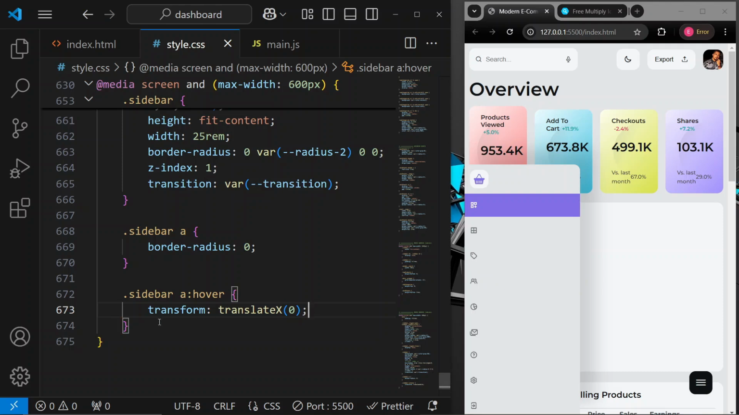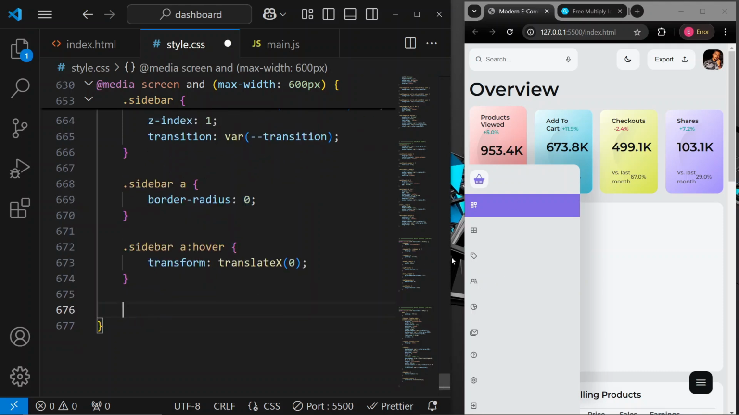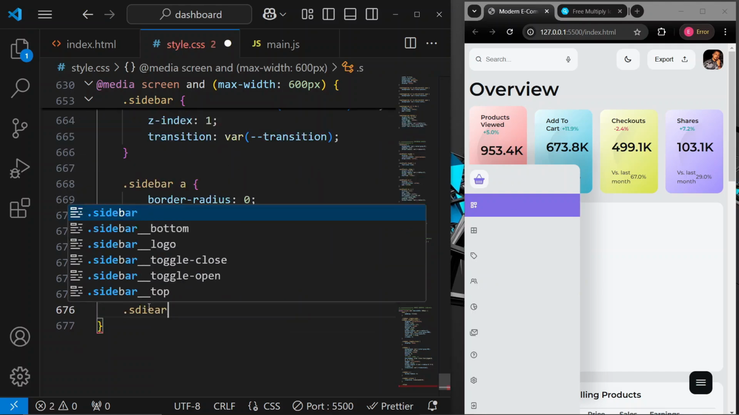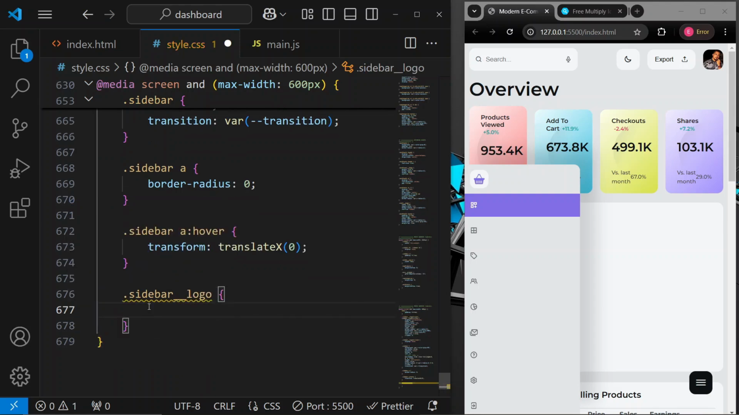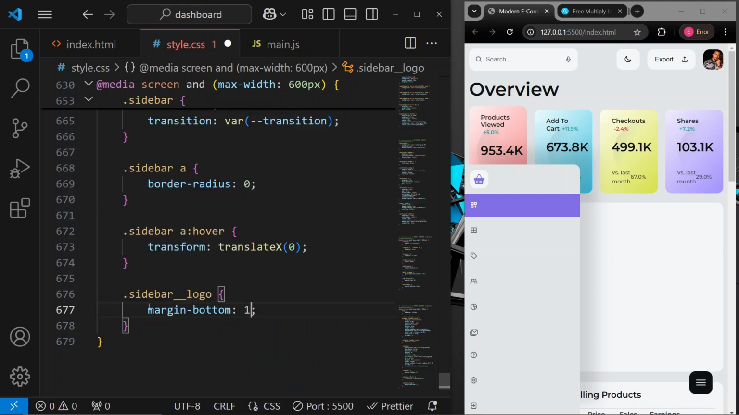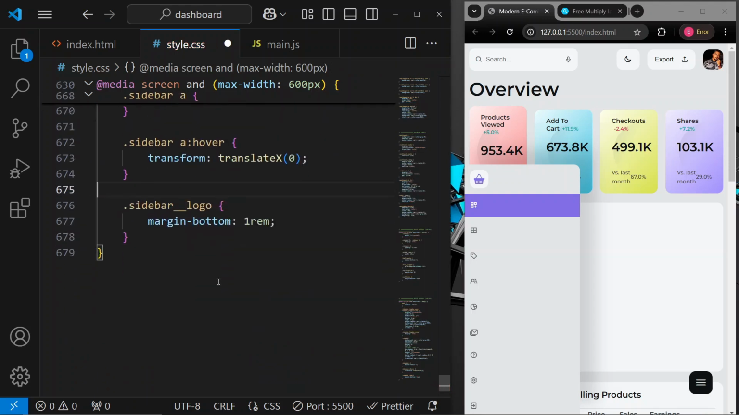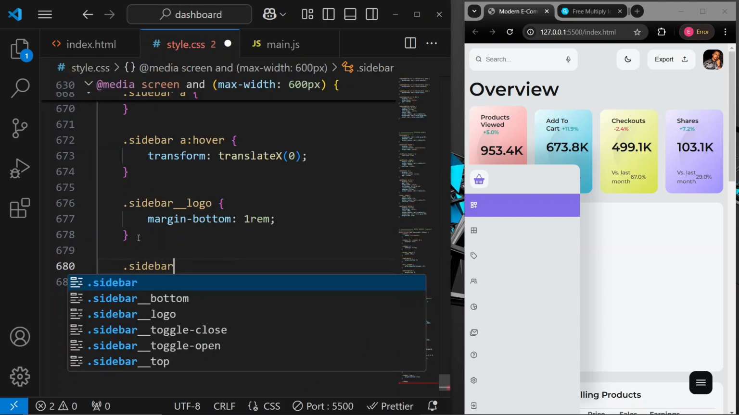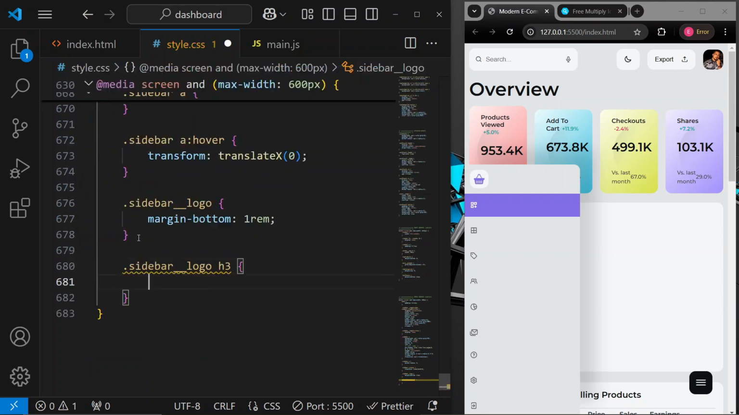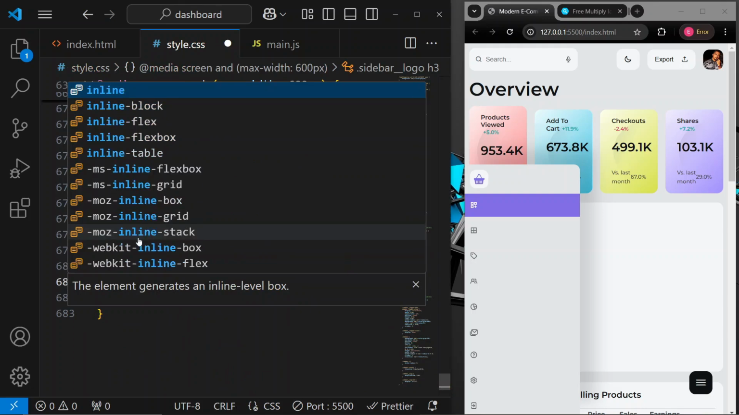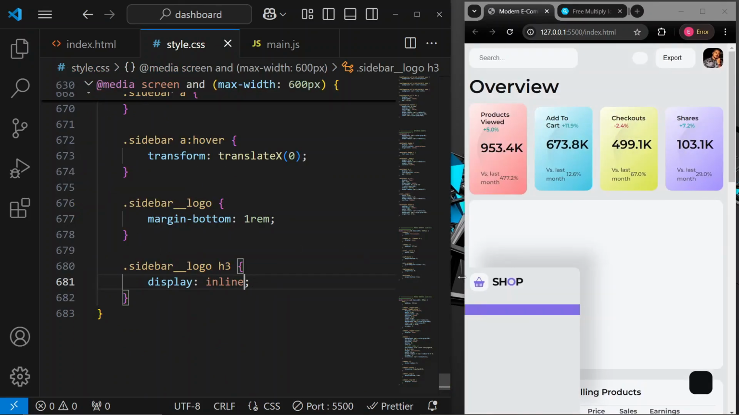Okay, all right, now let's proceed, and I'm going to grab the Navbar logo right here. So, oh, sorry, the sidebar logo. We are working on the sidebar, remember? So sidebar underscore logo. I'll give it a margin bottom of 1 rem. And I'll grab the H3 and then show it. Okay, so it will be displayed inline. All right, so that is it.